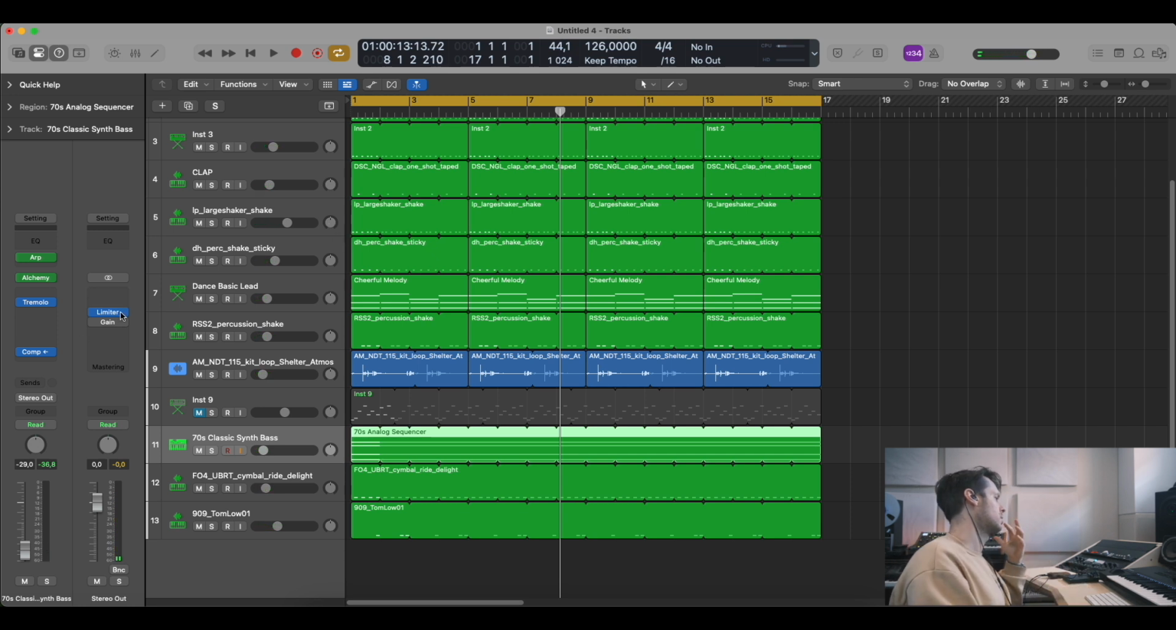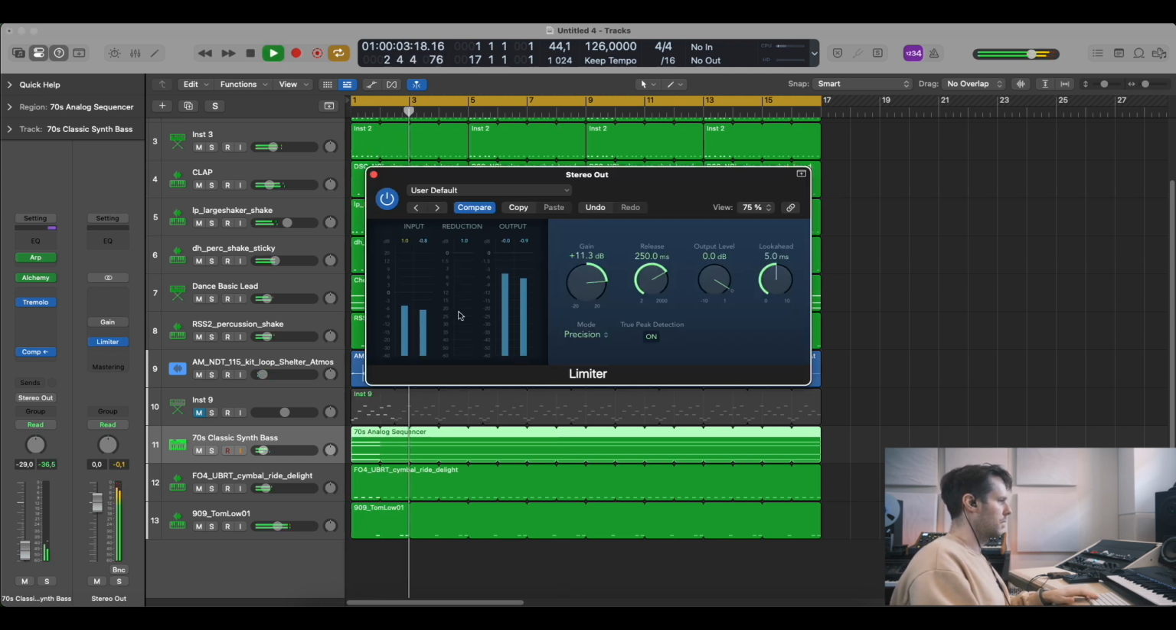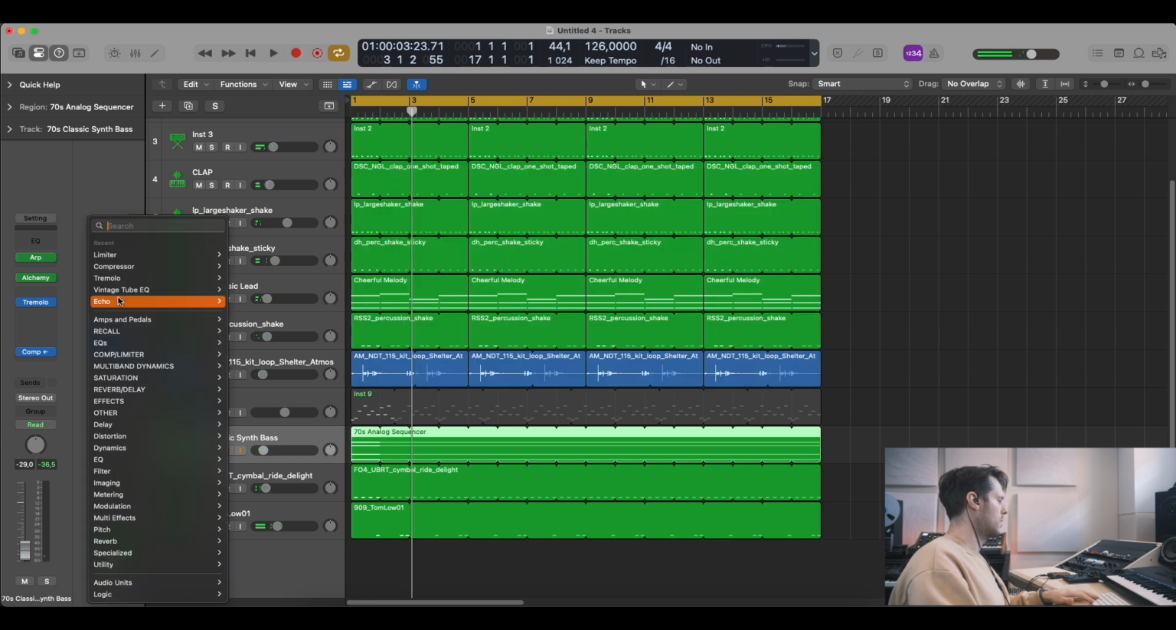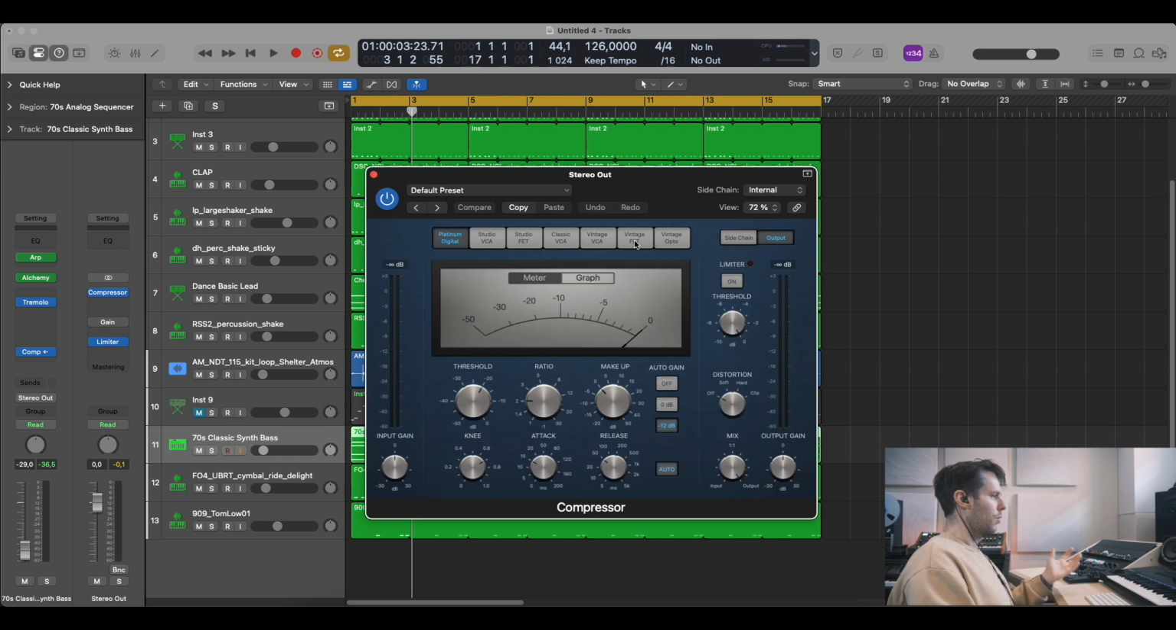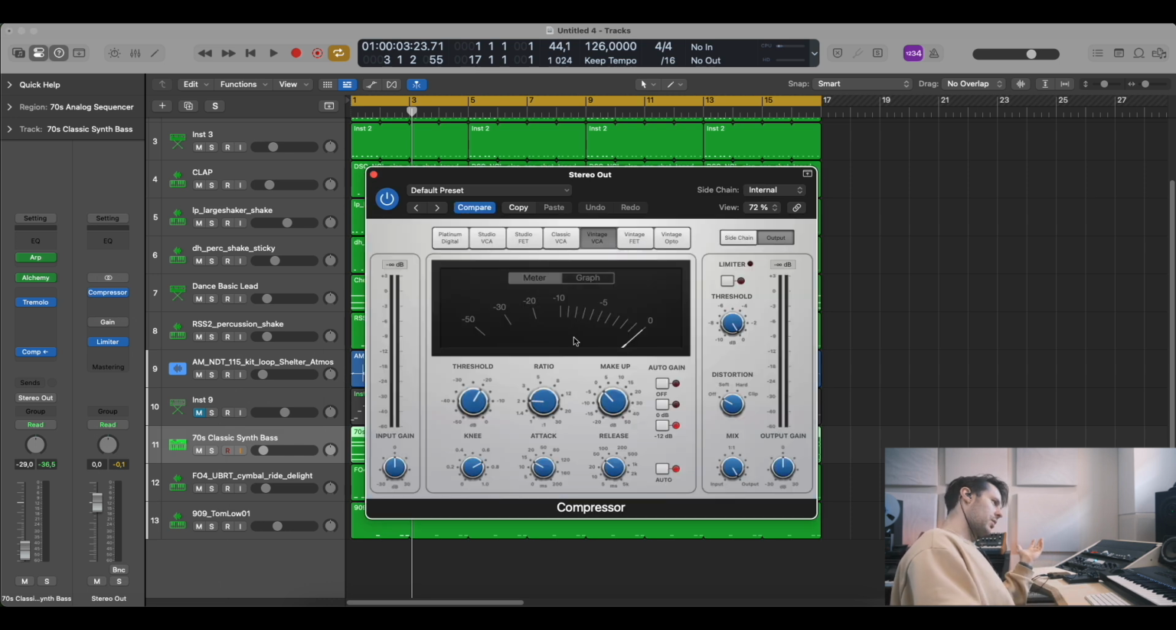Let's see if we can do some mastering on this. So we're going to not limit it straight away. I want to use some more compression. So let's go for, I would say, the most used bus compressor or master compressor in the world, which is the SSL style. We all know about that one. Start with 4:1. Start with 35 millisecond attack, fast release.